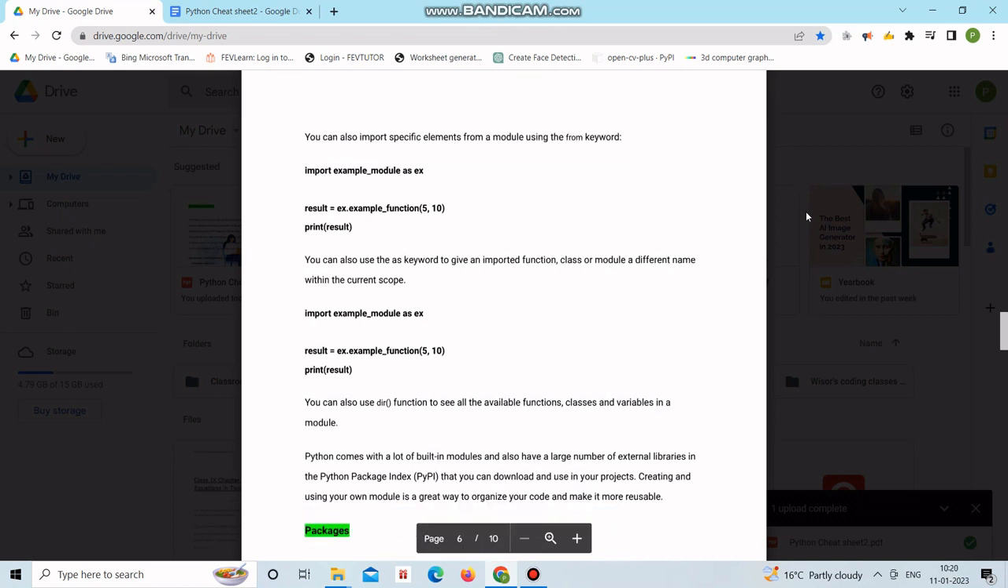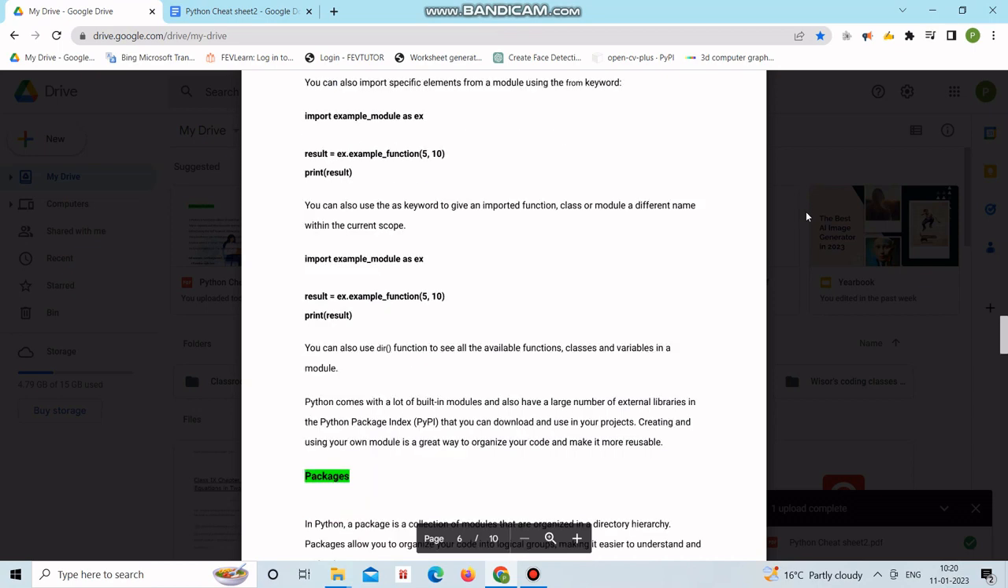You can also import specific elements from a module using the from keyword. You can also use the as keyword to give an imported function, class or module a different name within the current scope: import example_module as x; result = x.example_function(5, 10); print(result). You can also use the dir function to see all the available functions, classes and variables in a module.